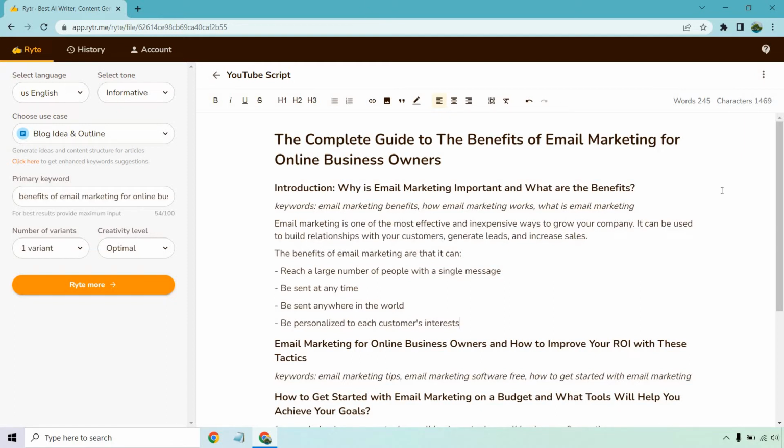So I would be saying something like email marketing is one of the most effective and inexpensive ways to grow your company. It can be used to build relationships with your customers, generate leads, and increase sales. Some other benefits of email marketing are that it can reach a large number of people with a single message, be sent at any time, be sent anywhere in the world, and be personalized to each customer's interest. And just like that, that was a great introduction. If you think about it, if someone's not sure what email marketing is and why it's important, those are some good benefits in enticing someone to watch the rest of your video. I really like that one.